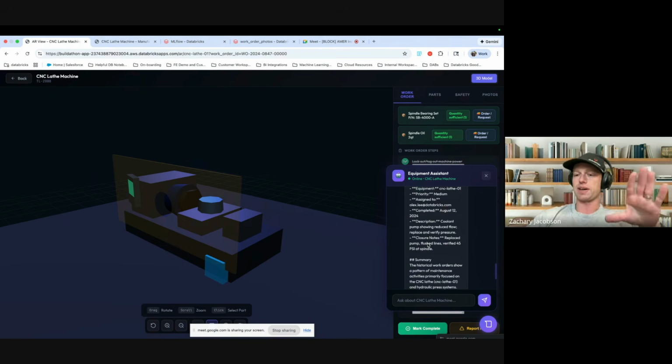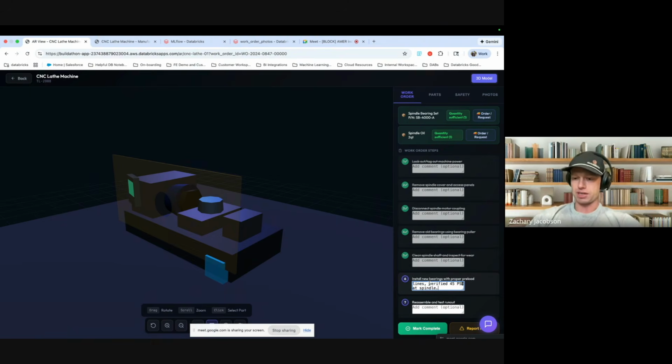And it said, I verified that the force should be at 45 PSI. That's great. So I can use this. I can copy that, put that in the comment, check that off. And I get to this next one. And it says, okay, now I'm ready to reassemble and test the run out of the spindle.